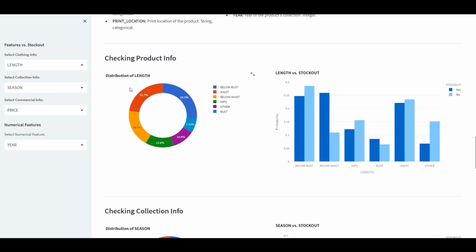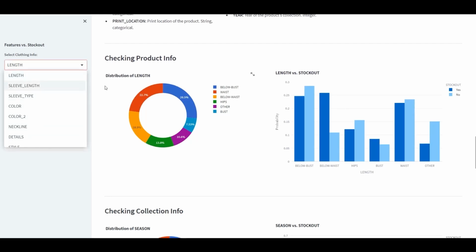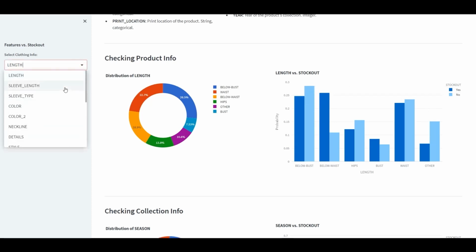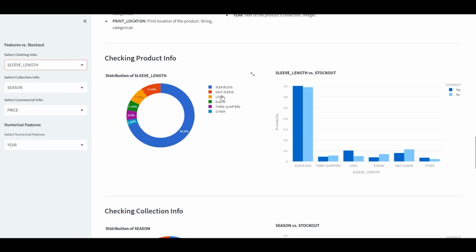data distribution, right? We have product info, we have lens. You can see these are the below the bust, waist, below the waist, hips. These are the characteristics defining the product. And you have stock out, yes or no. You can check these two dimensions, right? Adding one dimension. One is your lens, one is your stock out or not. And you have sleeve lens. You can see different sizes of sleeve. Most of these are just sleeveless, right? You can say stock out, yes or no, right?